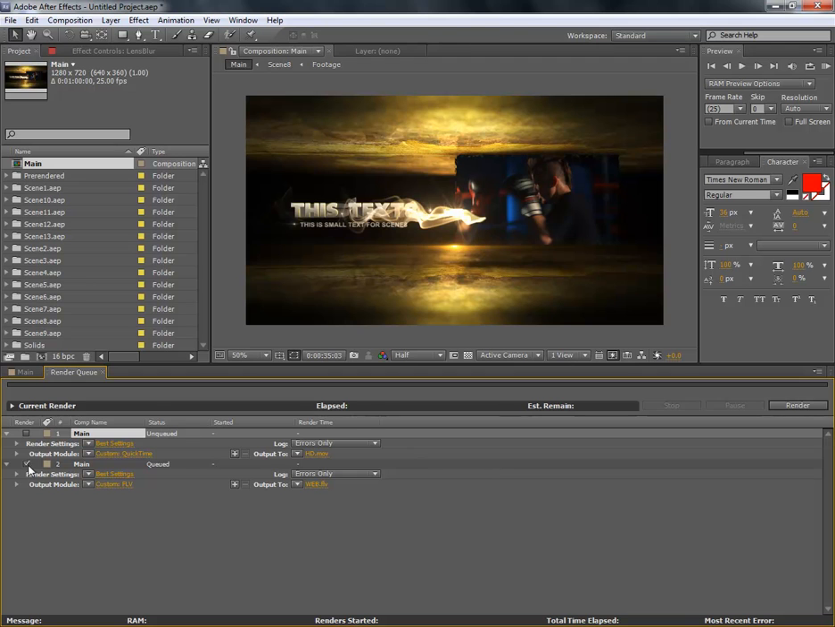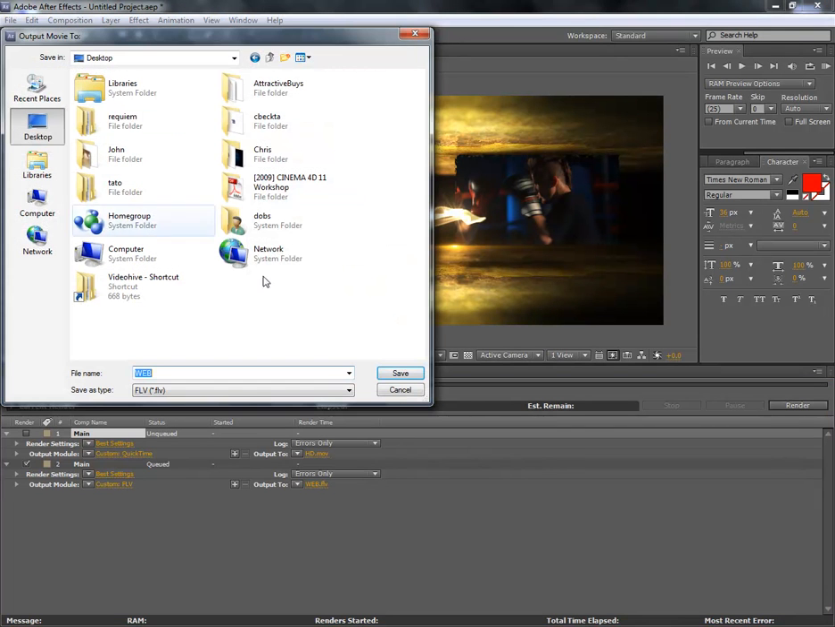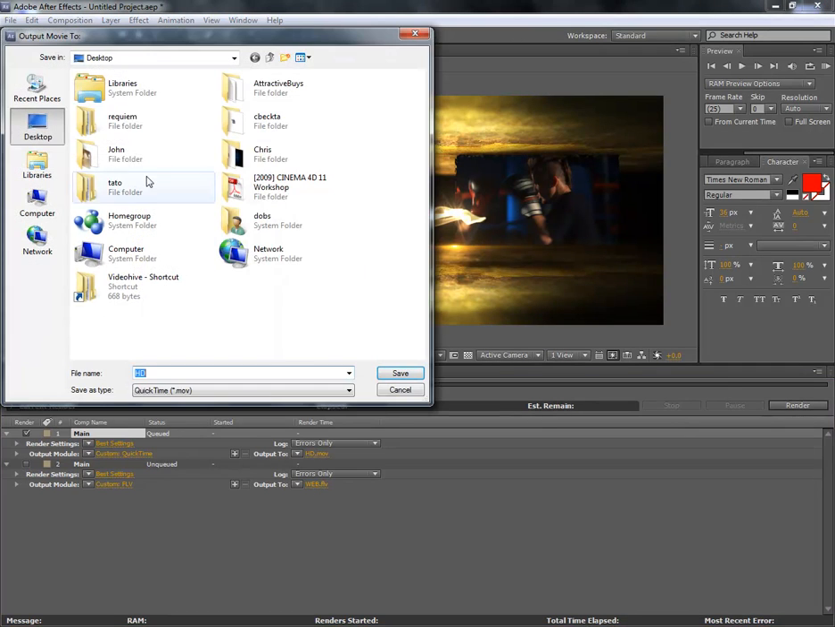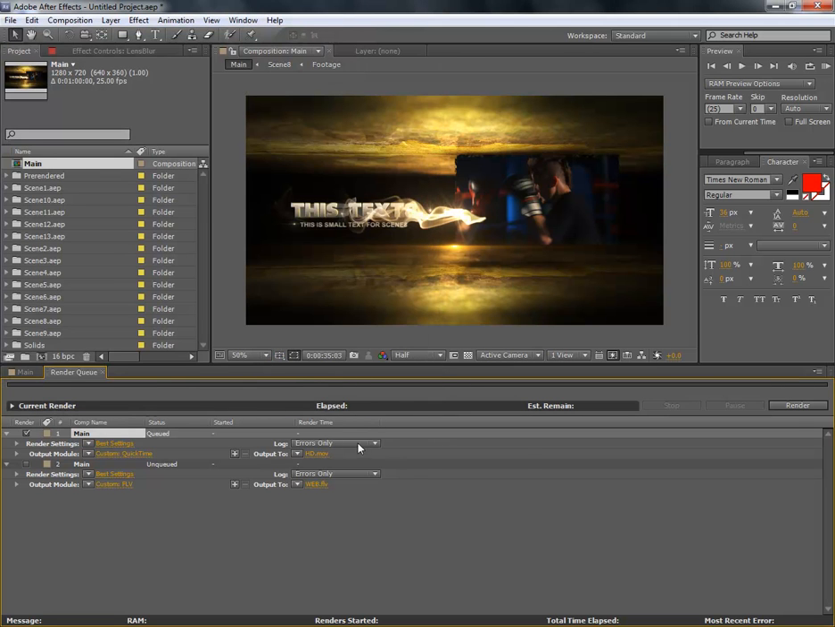Simply check any of them. They are both checked at the moment. So if you want the web, simply check it and hit render, and this will automatically create a FLV file. You should specify the export location, or if you want it to be HD MOV, again specify your location and simply hit render. If you want them both, keep them both checked, hit render, and that's pretty much it.